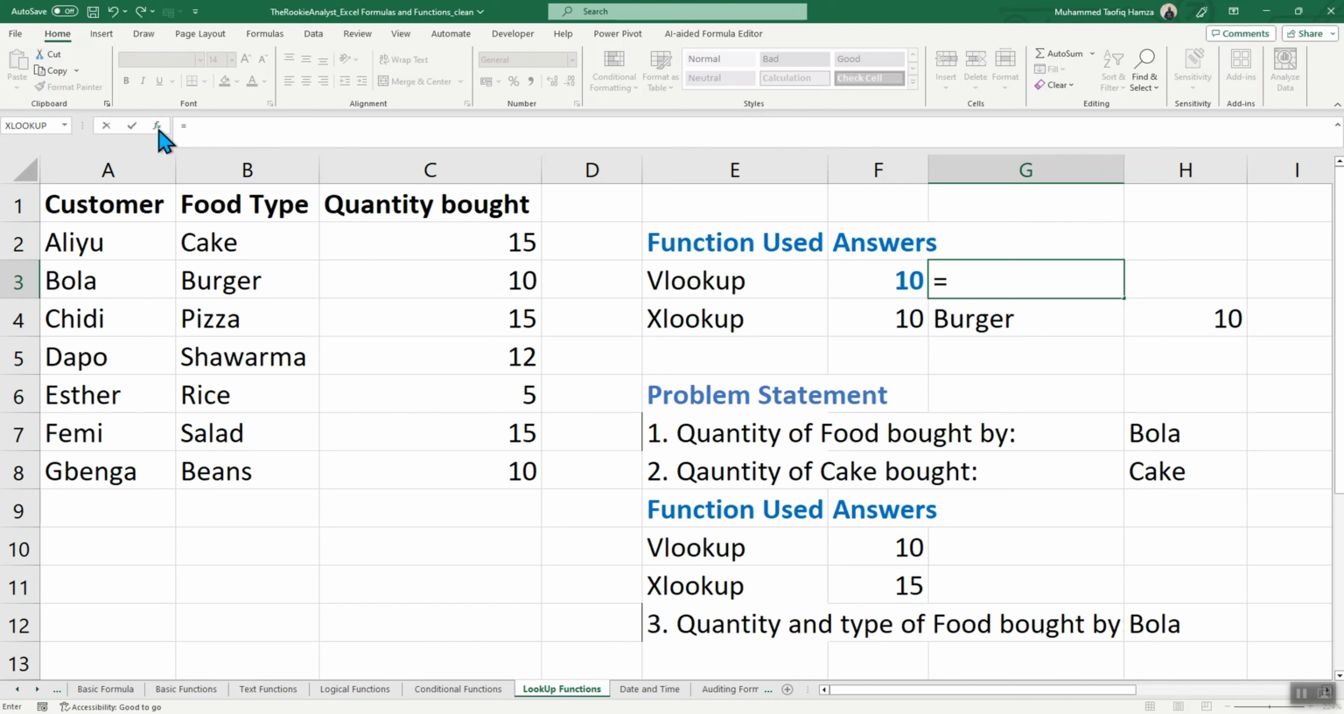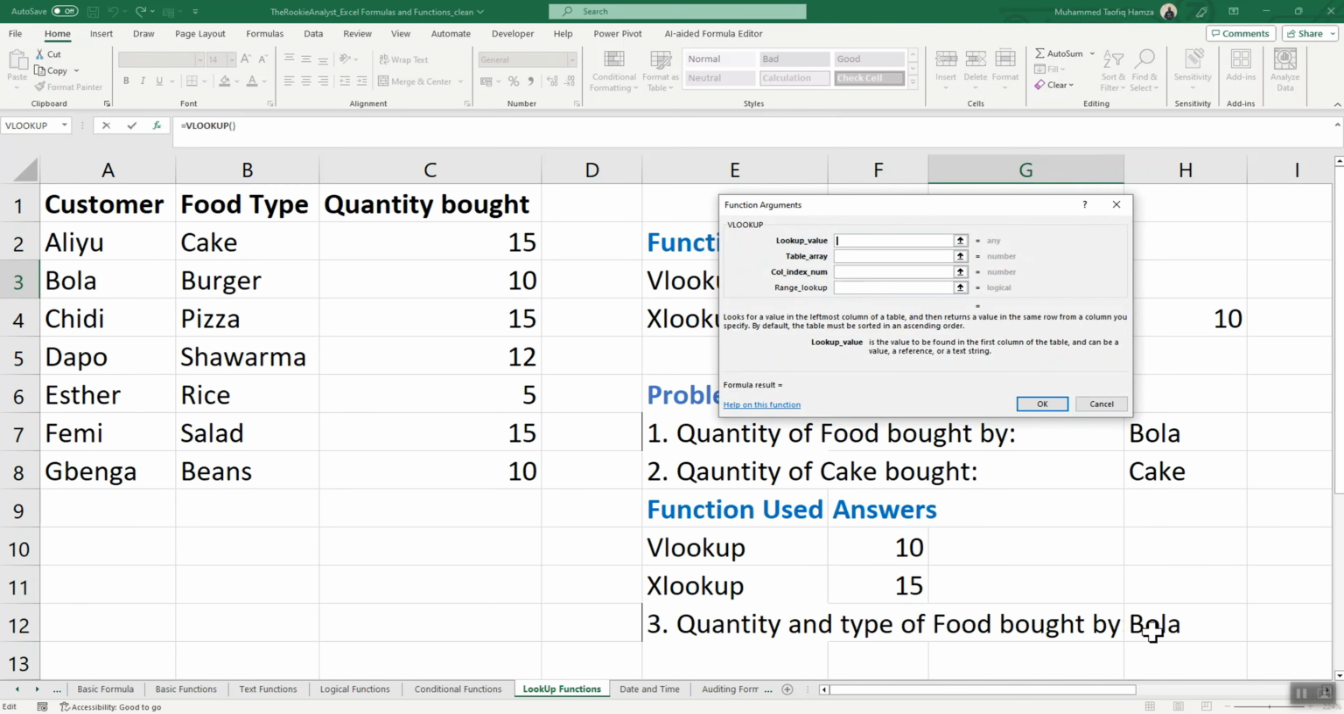Let's try that. You see, this is VLOOKUP. So we select the lookup value, which is this, and then we select the table array here. This is the table array, and then the column index. For the column index, you're expected to return just a number, either column 1 or column 2. So it's either we return the value for food type by pressing column 2, or we return for column C.